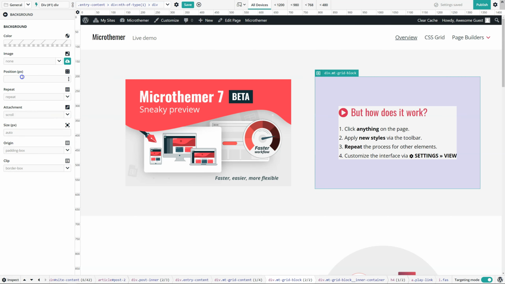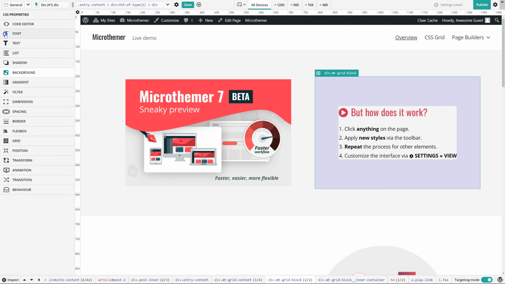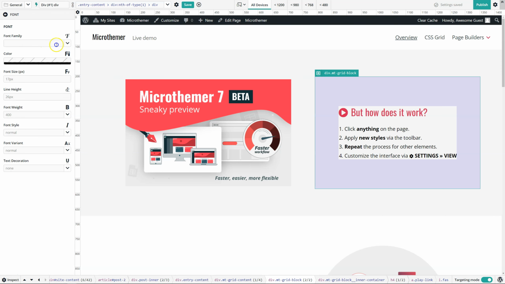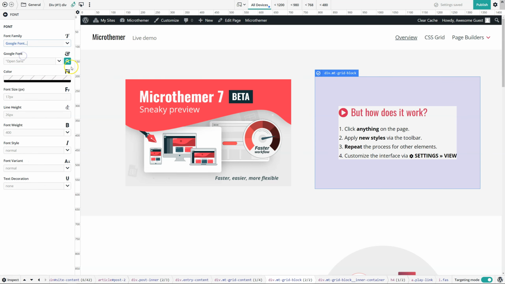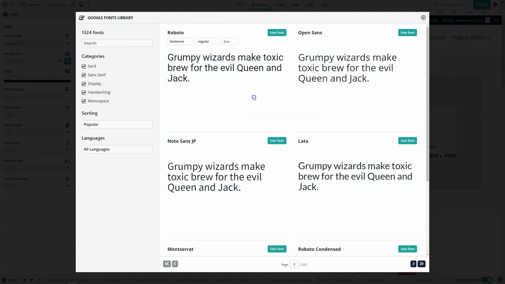Right now, if you want to link to an Unsplash background image, you can just copy the URL from Unsplash and paste it in here. But we're going to have a browser just like we do with Google Fonts. So we have a browser here for browsing Google Fonts. We'll have a browser for browsing Unsplash as well.